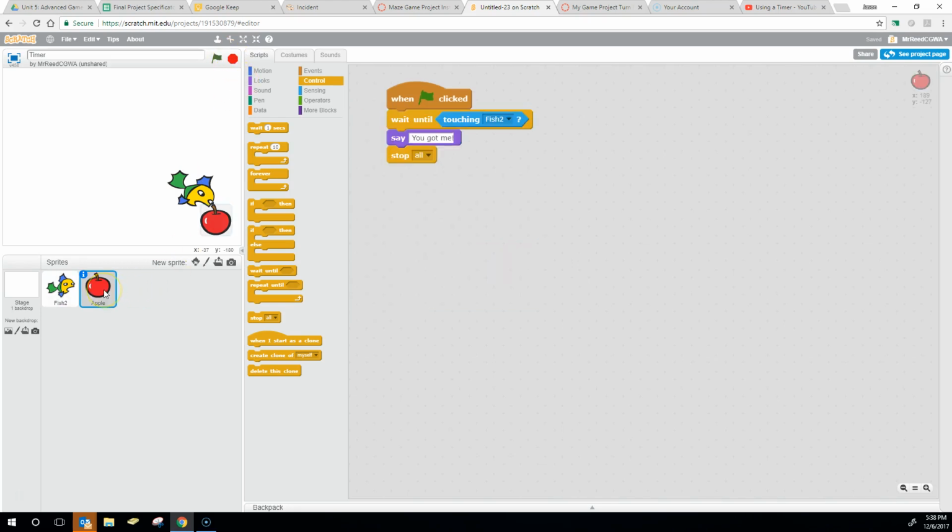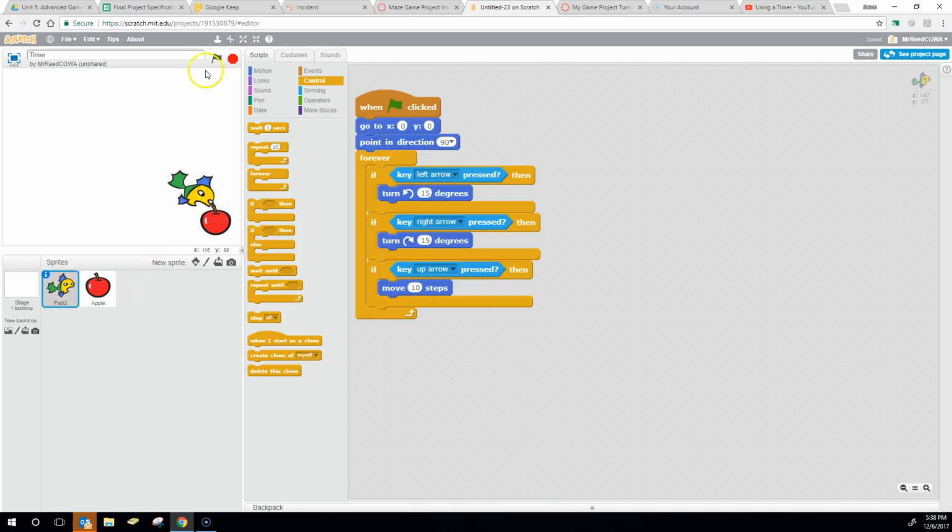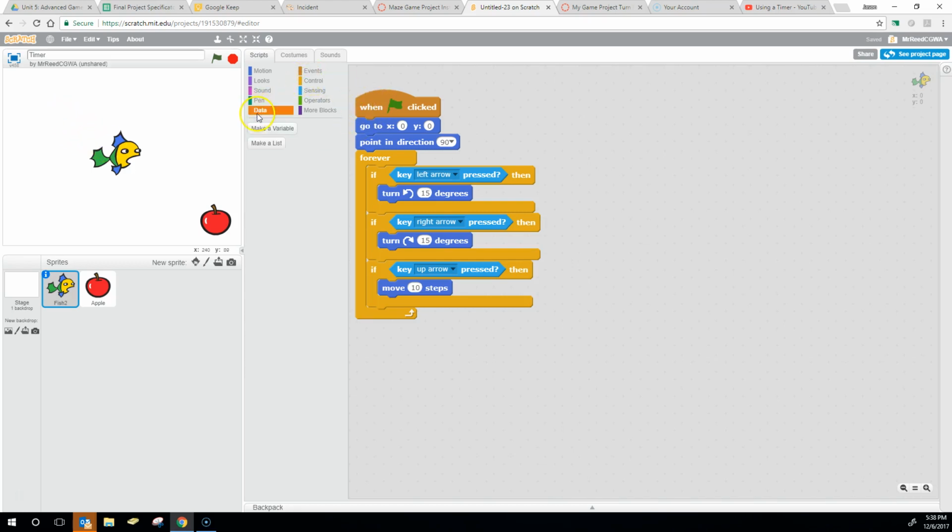Now, very exciting. Here's what I'm going to say. If you want some timer to keep track of how long it took you to get there, the first thing you're going to need is a variable. So I'm going to hit my data, make a variable, and call it timer. And it's going to be for everybody, so everybody can talk about it. Now all of a sudden there's my timer.